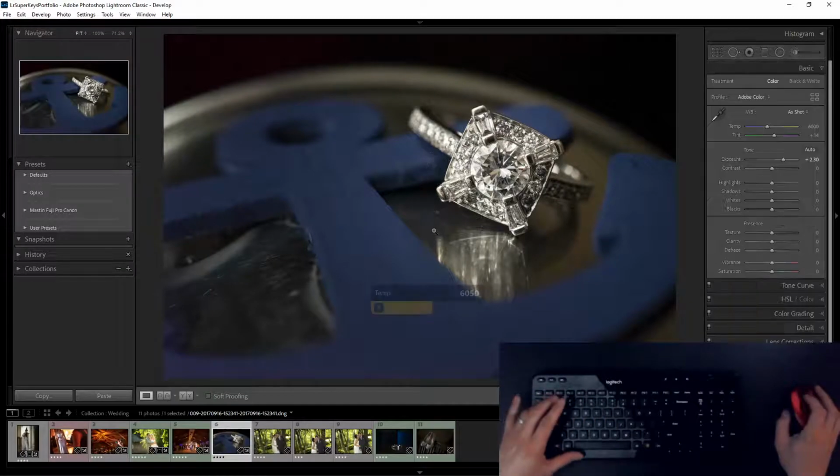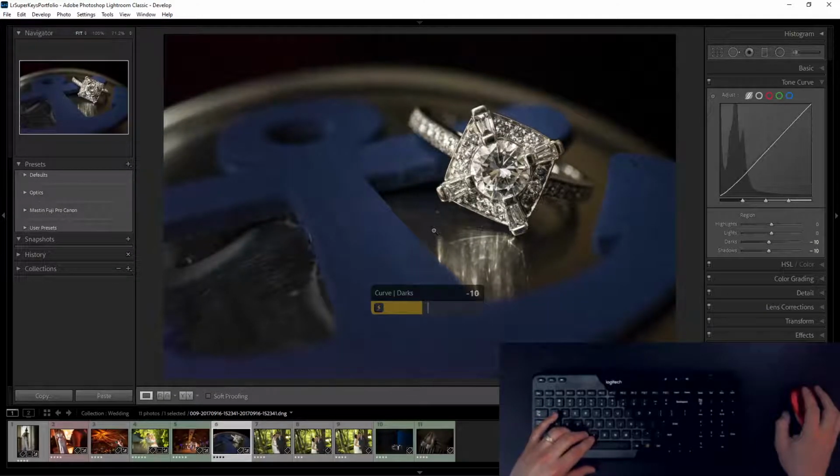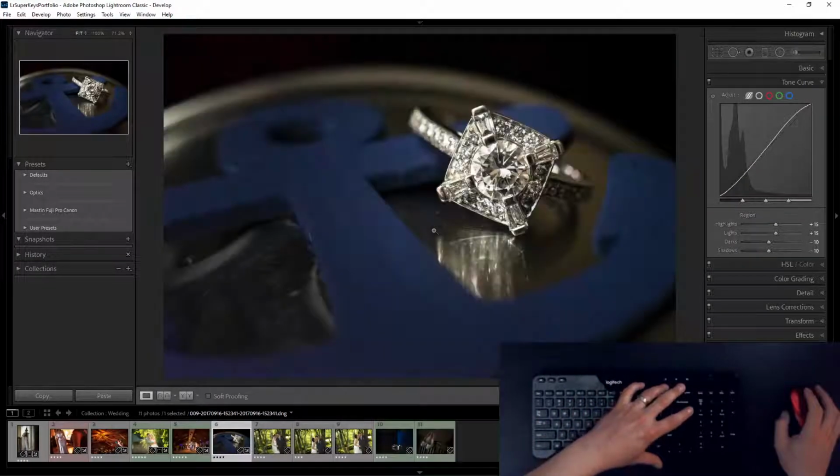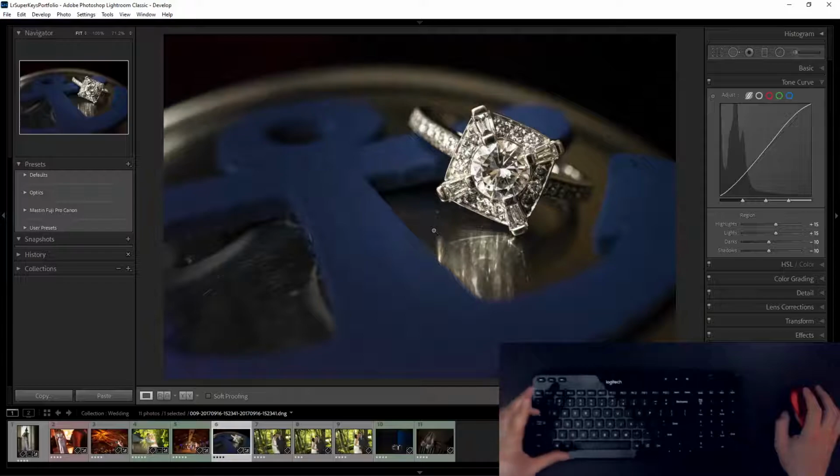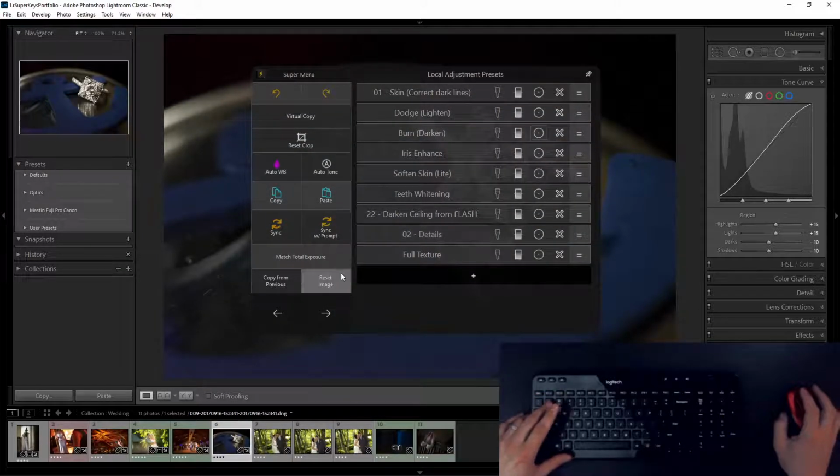And now let's bring in some temperature, tint, exposure, highlights down a bit, a little bit of curves, bring some punch, so you can see before and after. There. That's a quick introduction into the super menu.